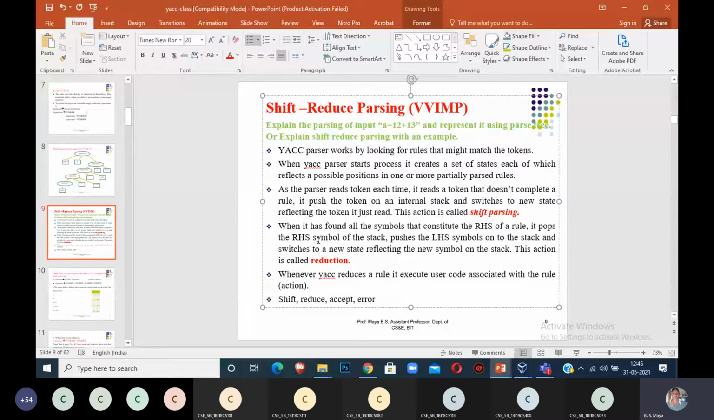Let me type what is shift, what is reduce, what is accept. Let me start. The Yacc parser, that is the syntax analyzer, works by looking for rules that might match the tokens. The tokens are terminals. When the Yacc parser starts processing, it creates a set of states, each of which reflects a possible position in one or more partially parsed rules. That means whenever I want to parse this input, I want to scan my input.